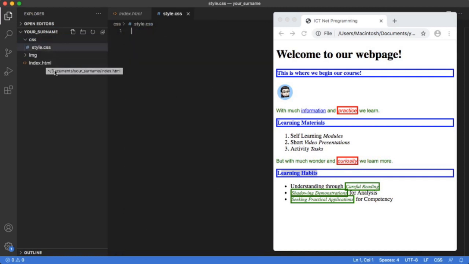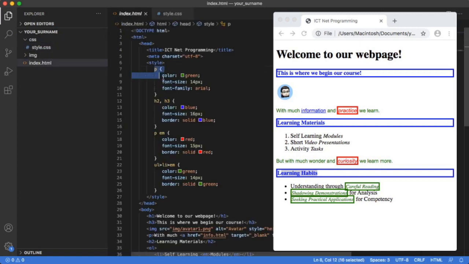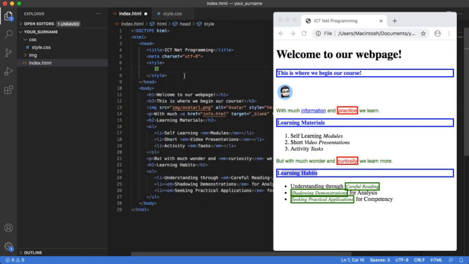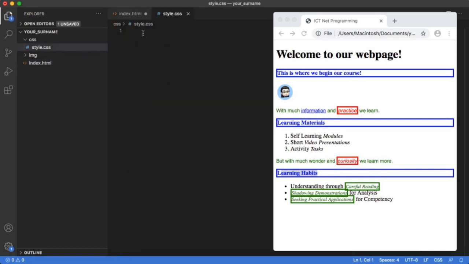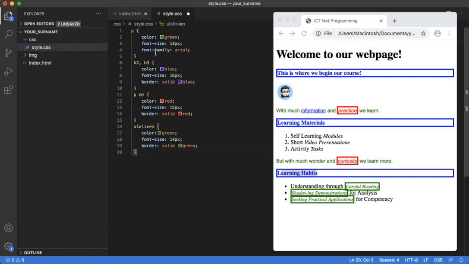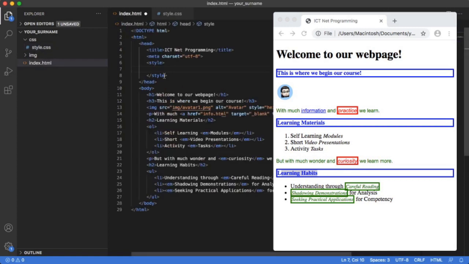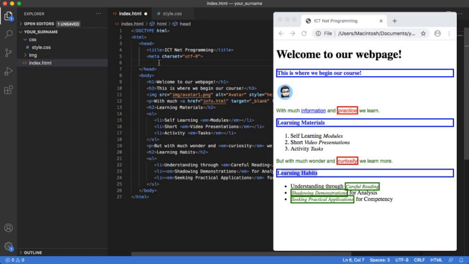Then let's move all the CSS codes from here to our newly created file. We have to put a link here inside the head tag in order for us to locate our style.css file.